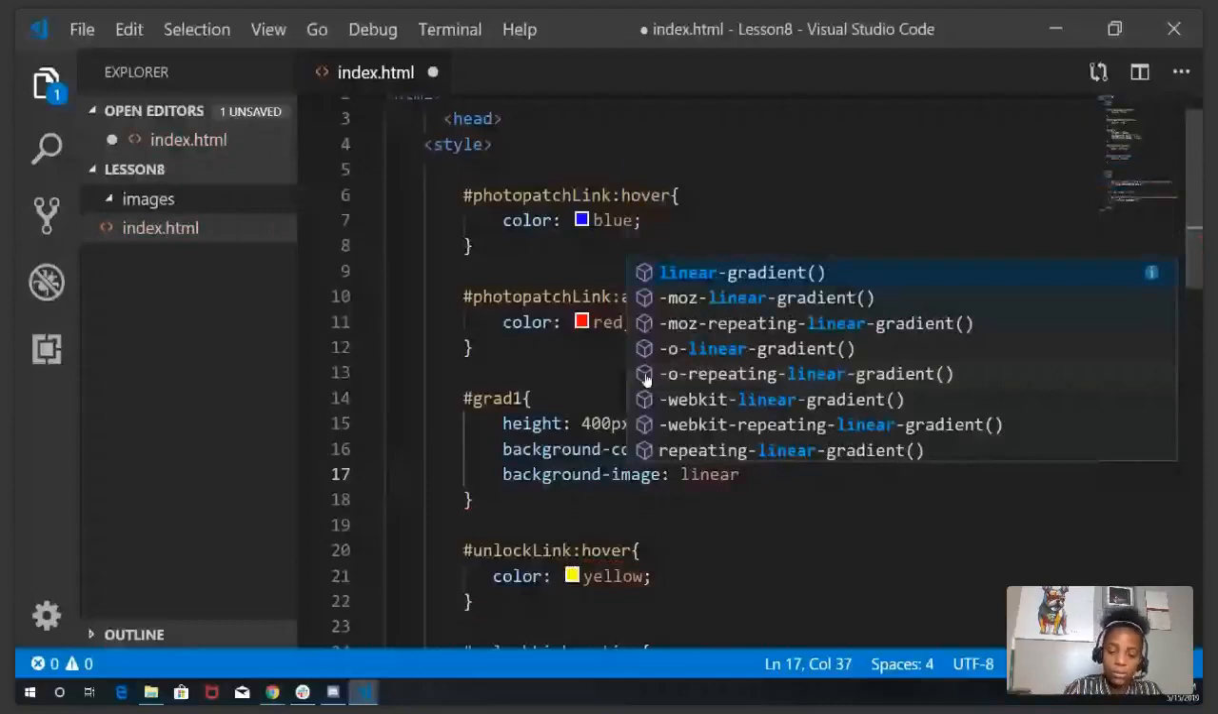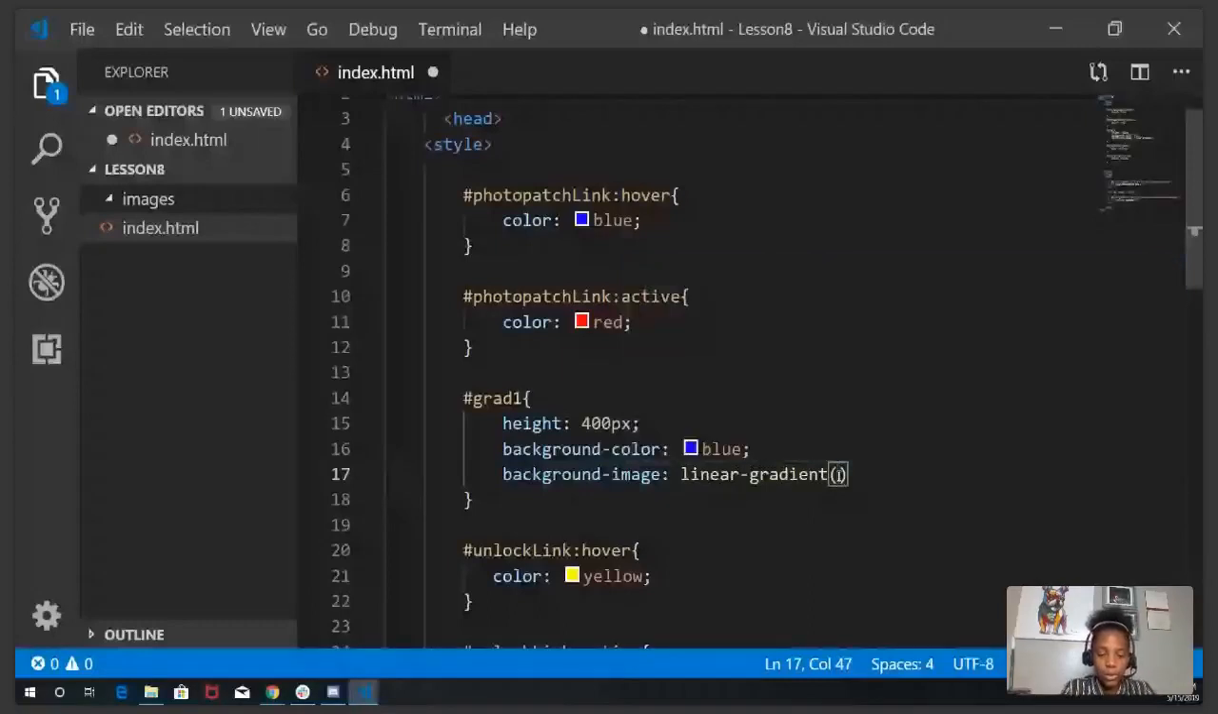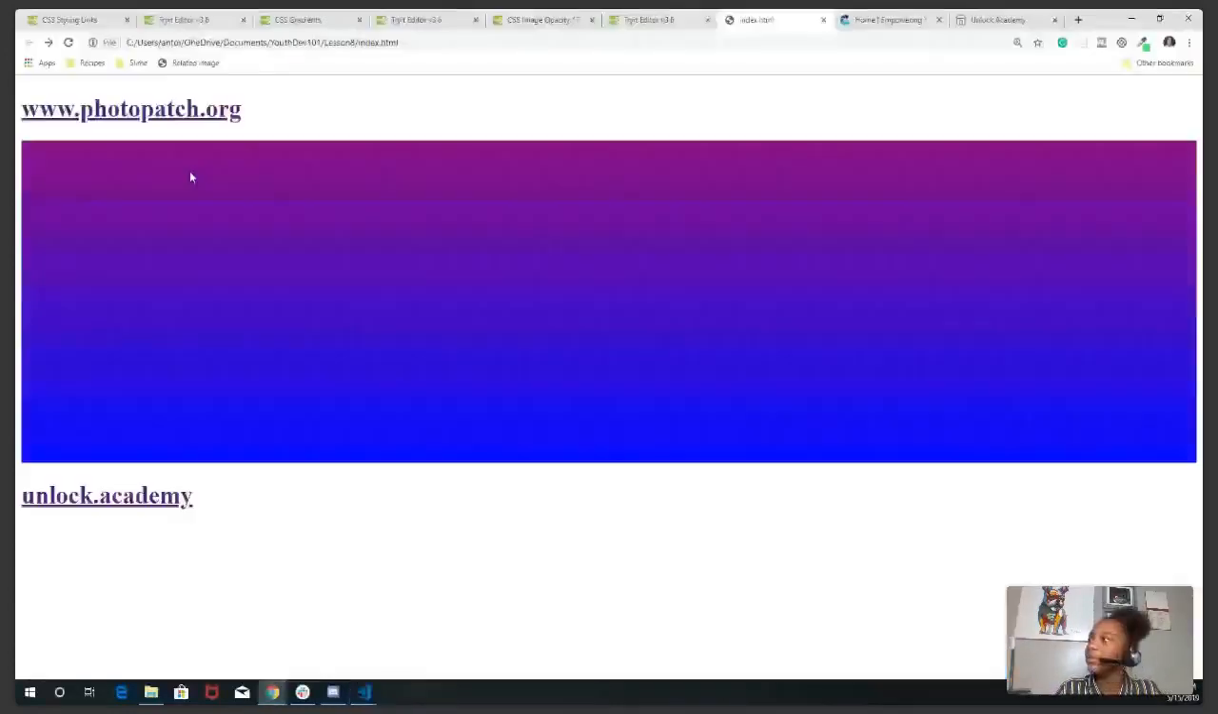And inside of here, we're going to add 2 colors. So let's add purple going into a blue. And don't forget to put your semicolon to close it up. And once we save that, now you see we have this gradient going from purple into blue.